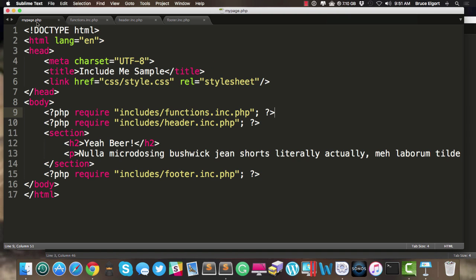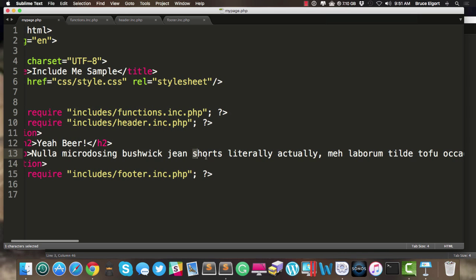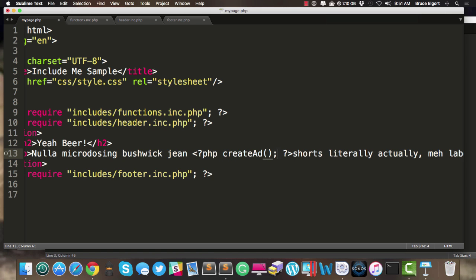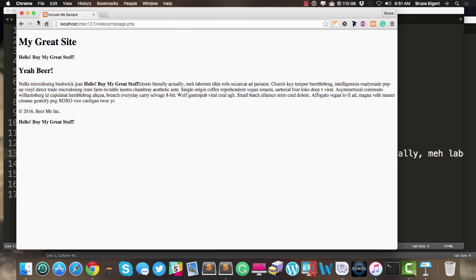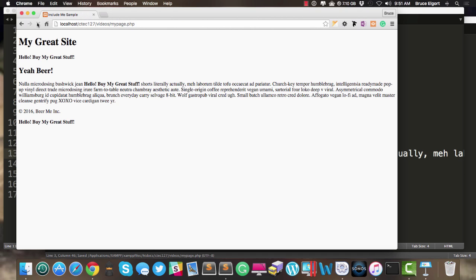So let's go back to our main page right here, and right in the middle of that paragraph, they want to insert the ad. So if I insert my PHP tags right there, and I go to createAd and a semicolon, there it is. I go back to my page, and look at that. It stuck the ad right in the middle here. How obnoxious. Oh, I see, I should have put a space there, right? A space after there. And go back here. And there it is, right?